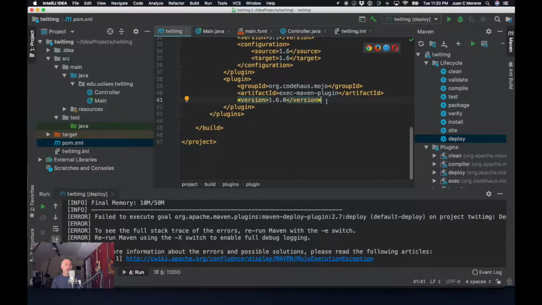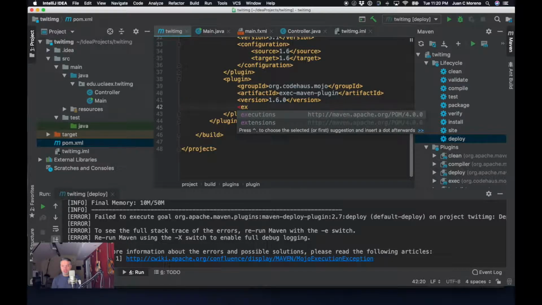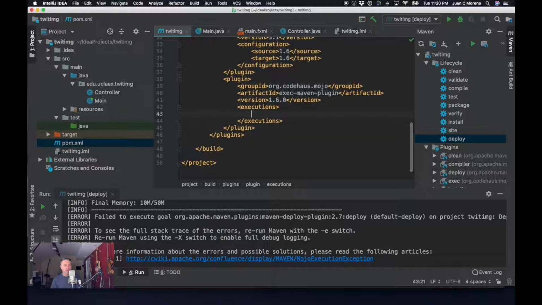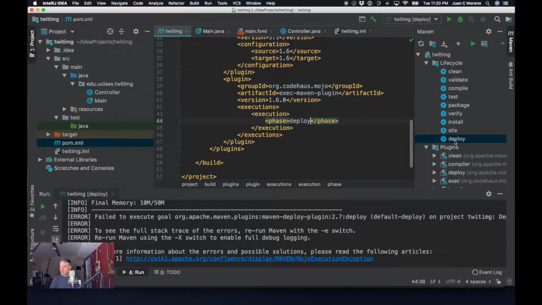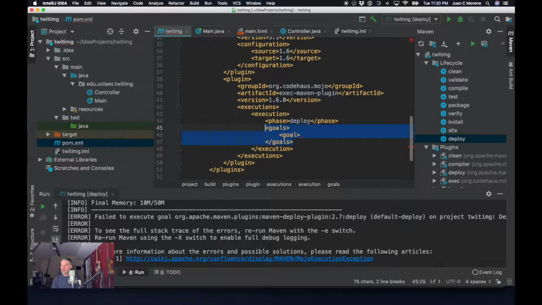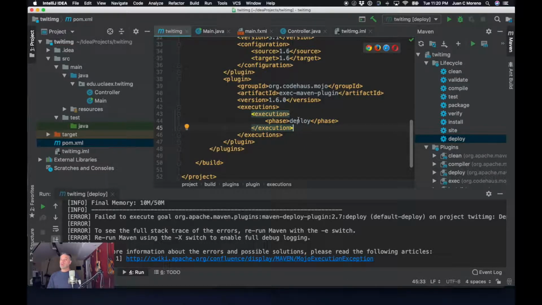So after this I'm gonna add the execution, and this can support many executions and then a single execution, where I'm just gonna say in this execution what is the phase that we're gonna use, and we're gonna say that the deploy phase, which is this guy here, we're gonna put it right here, and we're gonna define the goals to run with that thing. So I'm gonna call the goal, well, let's not define the, let's see, right now it's just for the deploy phase, we're gonna do that.